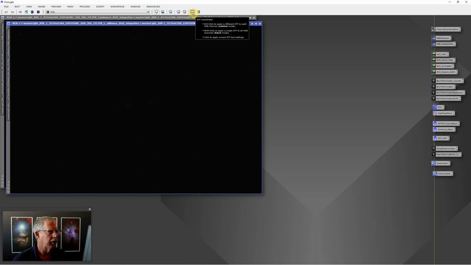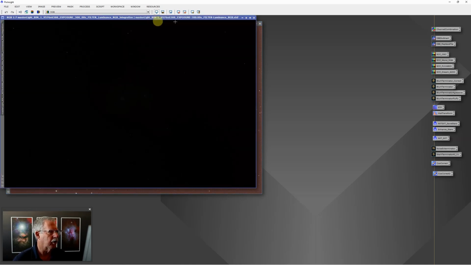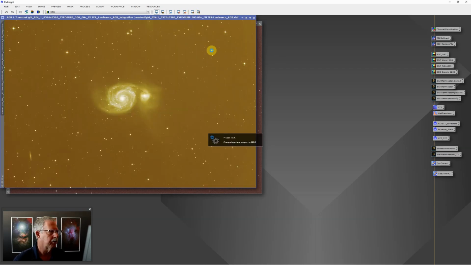So let's go ahead and do a screen stretch on this, so this is the L-Enhance. You can see it in the file name right here, and it's quite typical that the color is going to be off somewhat. Let's look at the luminance, and we'll do the same thing. We'll click on the STF, or the screen transfer button, and there's our luminance data auto stretched. So generally the first thing I will do, there's a little bit of a gradient here. The first thing I will do is run dynamic background extraction.